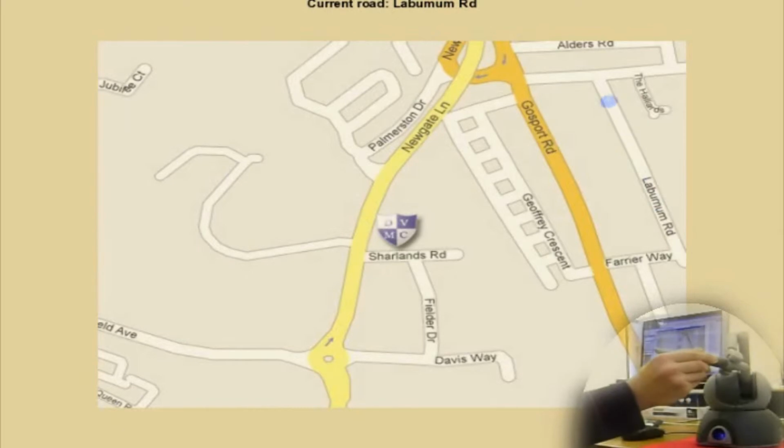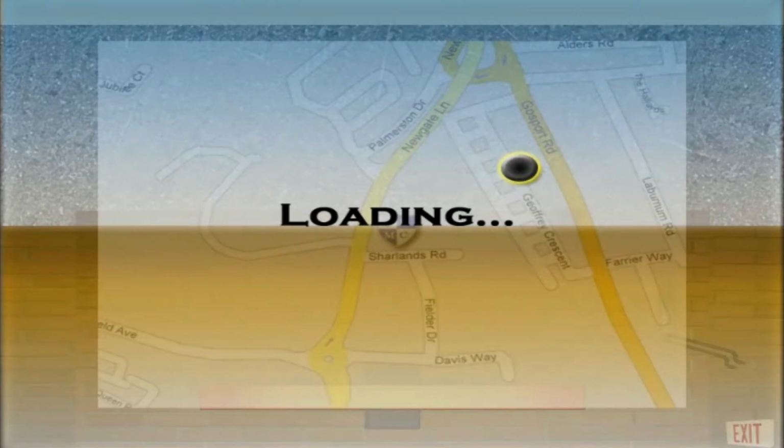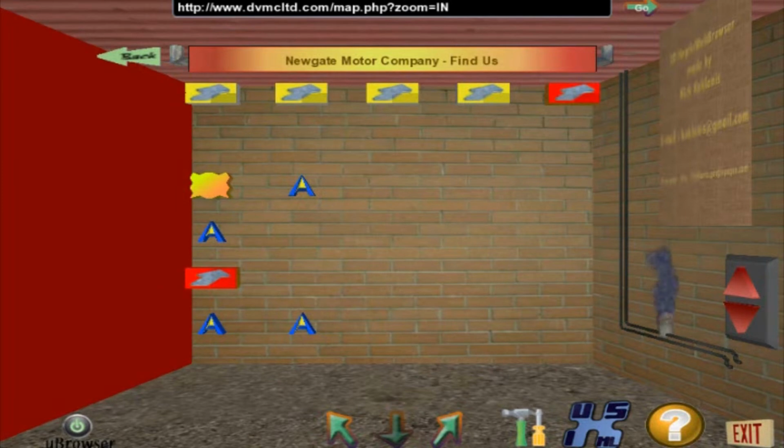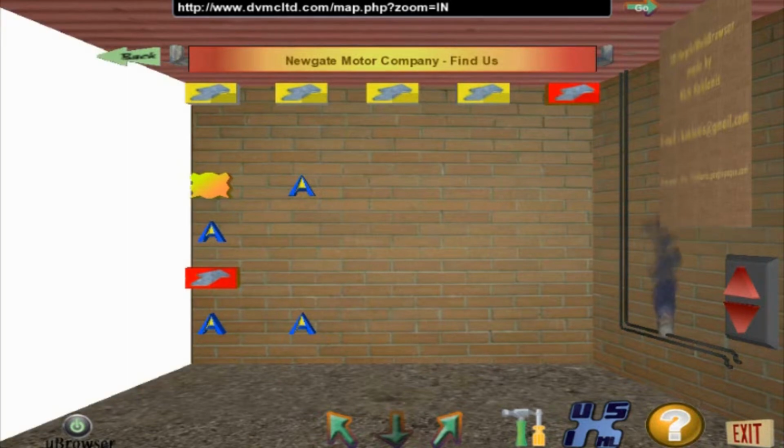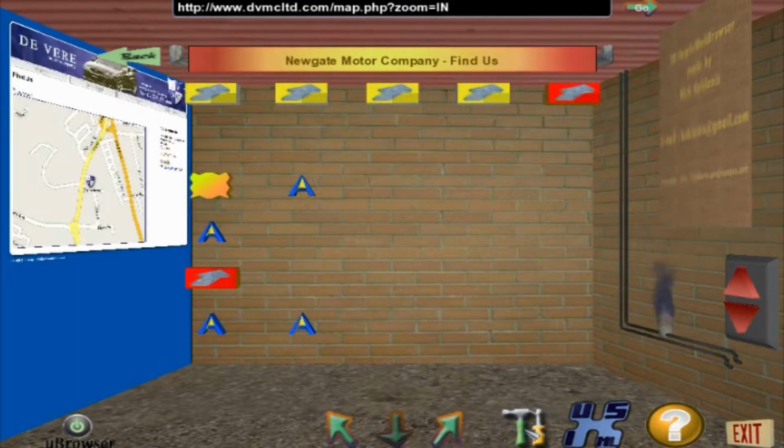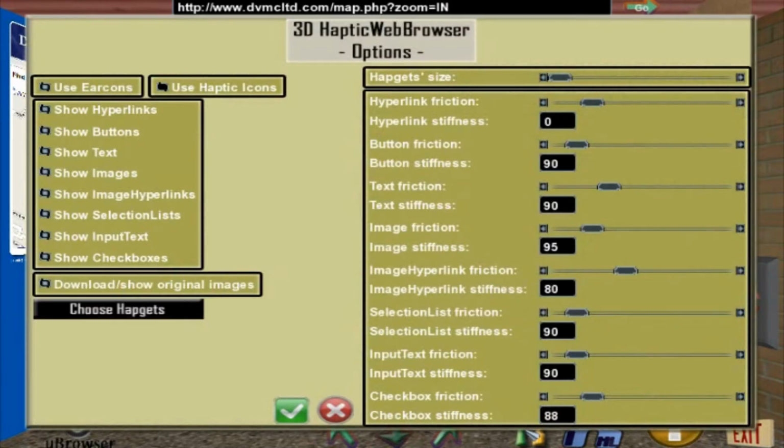By pressing the escape key of the keyboard, the user can return to the web page. Loading. Newgate Motor Company, find us. There is a set of options that can be set according to users' preferences, including the usage of icons and haptic icons, the size of the haptics, etc.